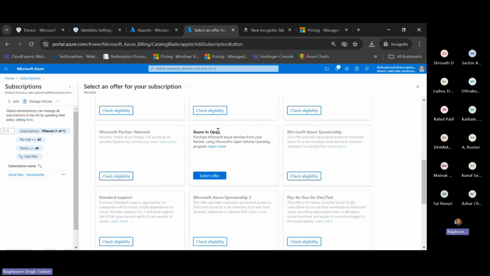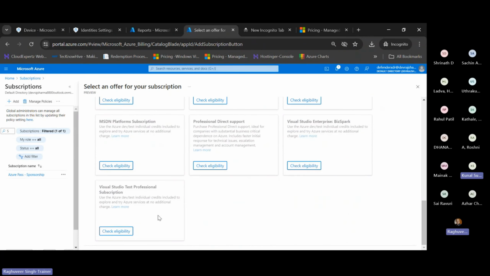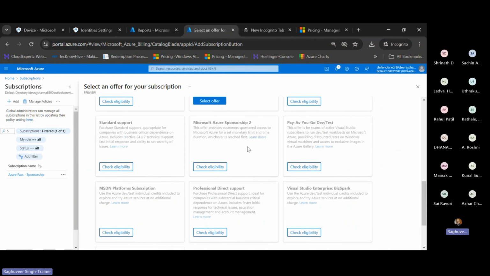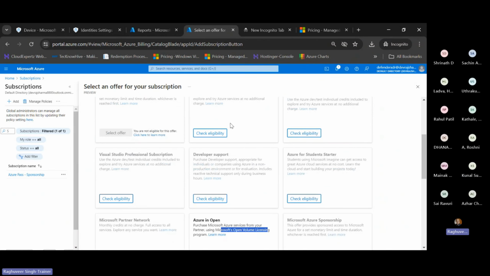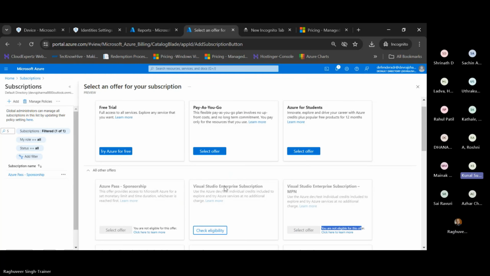For example, there is one which is Azure in Open, which is purchase Microsoft Azure services from your partner using your Microsoft Open Volume licensing program. So obviously you don't have that program, forget about it. So these are the offers, and most of them are faded, which means you are not eligible. Even if you click on it, it will say you're not eligible for this offer. That's the reason they are faded. So if they are faded, it means you're not eligible.